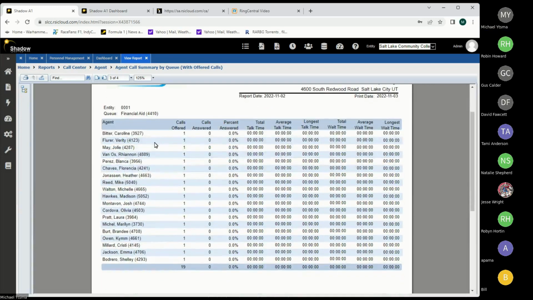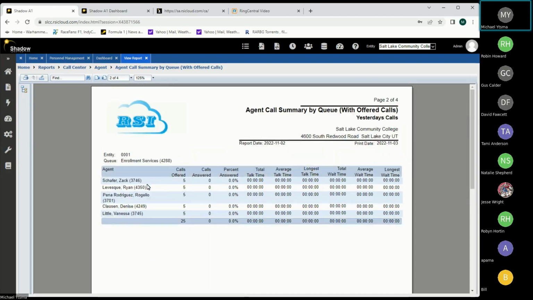So you can see financial aid. I'm assuming this queue had one call that came into it, and these are all the people it rings, and it's probably set up to ring everybody at the exact same time. Conversely, it could be that it rang Carolyn and then Verity and all the other people, and once it gets to the bottom it could come back up and start ringing those people all over again, and then it would show up as a second offered call to them even if it's the same call. But this will show you the number of times that queue rang that particular extension, as well as the number of calls answered from that extension.